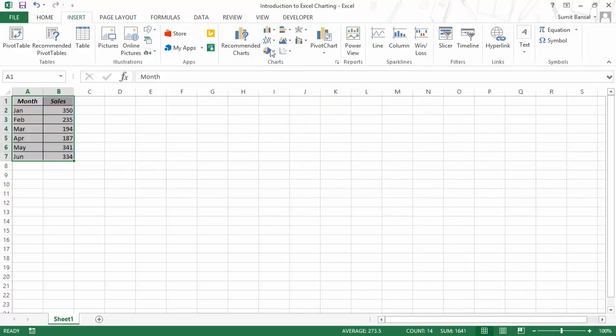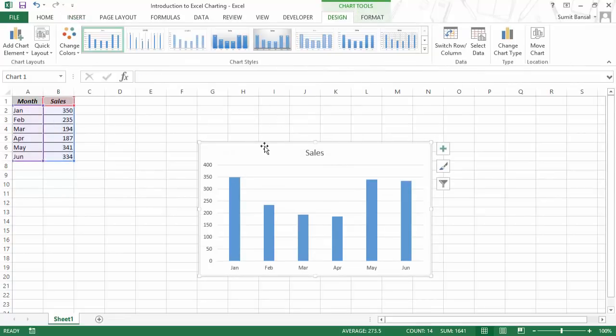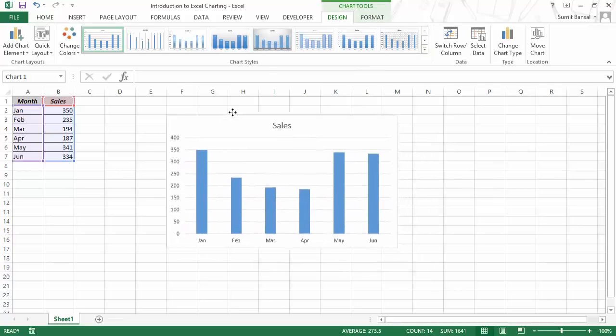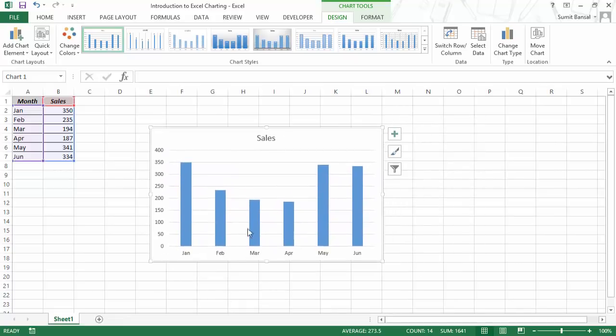Now in this case, let me start by inserting a simple 2D column chart, and as soon as I click on it, you can see that this is something that has come up. Now this is an object that floats freely on this worksheet, which means that I can move it anywhere I want, and it is on this worksheet. If I have to access this chart, I would have to first come to this sheet and select it. It is similar to any shape that you insert, but you get a lot more flexibility in terms of charting.